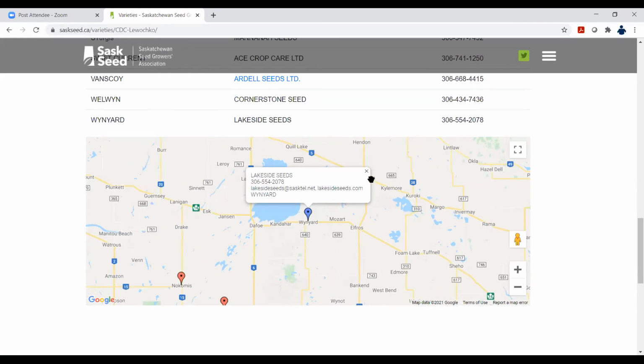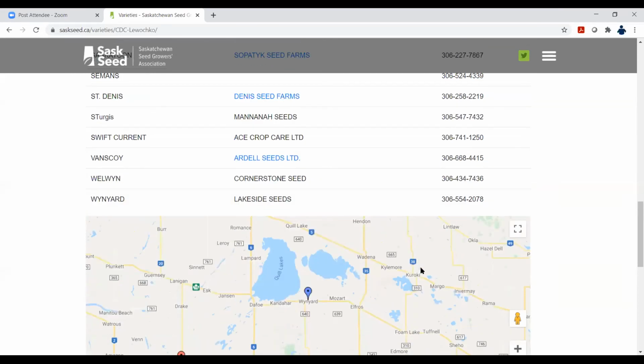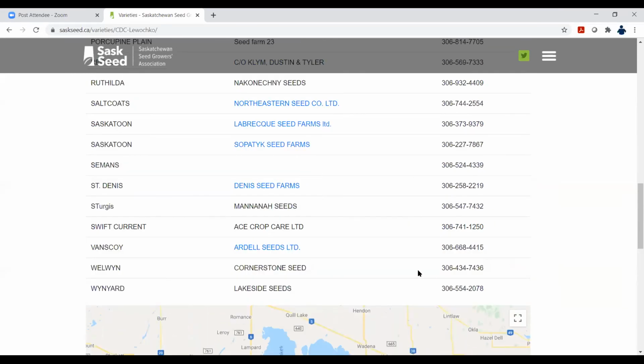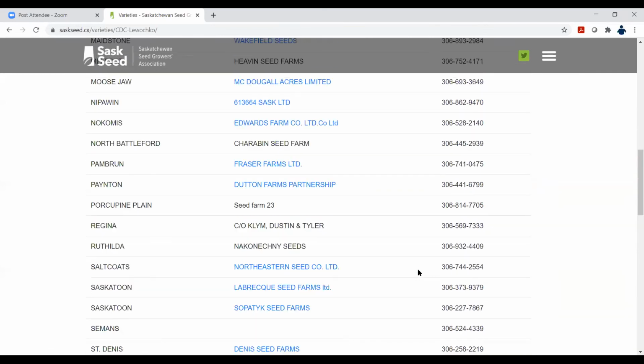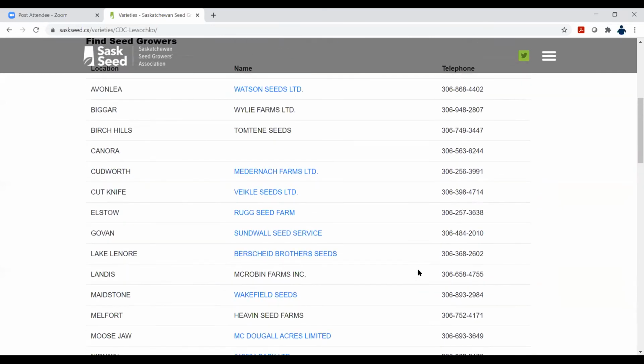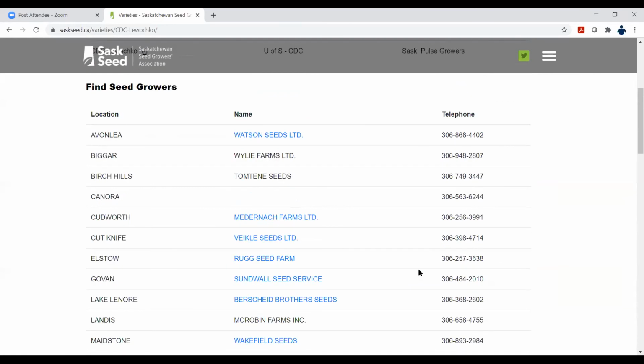In case you see there's some missing names, some have links, some don't. This is based on the information that seed growers allow us to use through the information they give to CSGA. So the ones that have links, that means we have an email address for them that has been in the file.